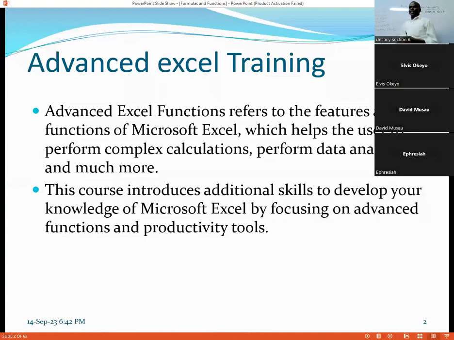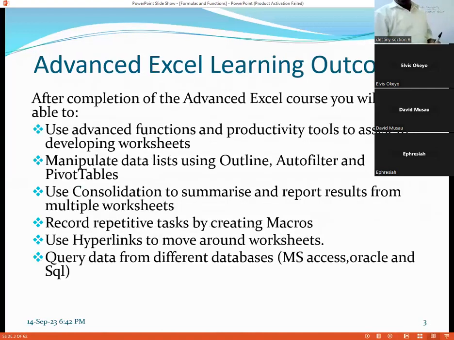We have different categories of functions. And then after completion of the advanced Excel course, you will be able to, one, use the advanced functions and productivity tools to assist in developing the worksheet. And then number two, manipulate data list using the outline, auto filter, advanced filter, and pivot tables. Use the consolidation to summarize and report results from multiple worksheets.